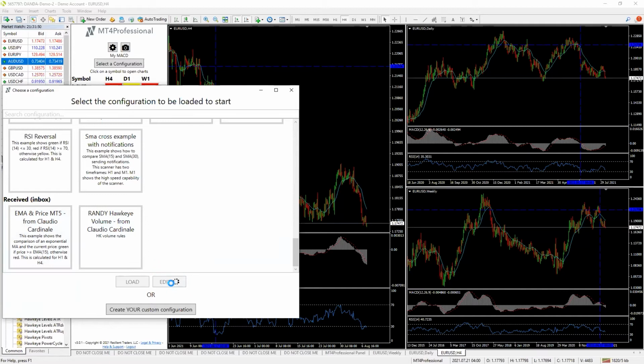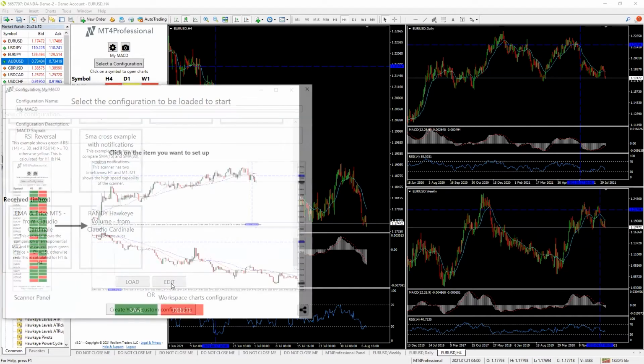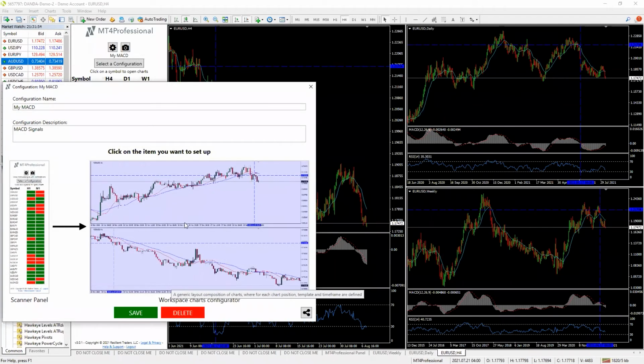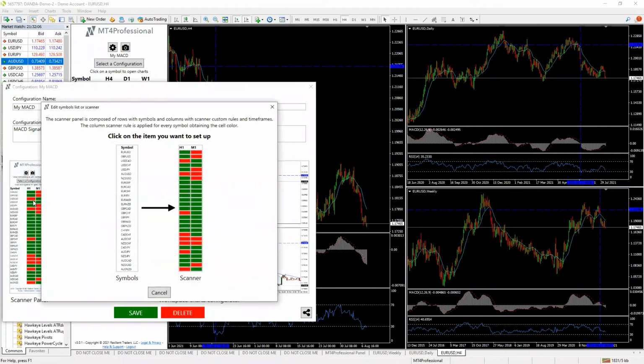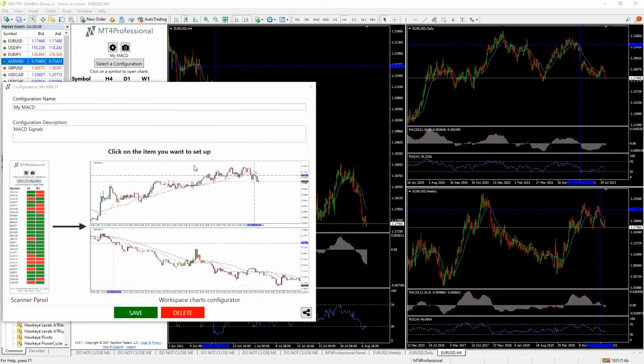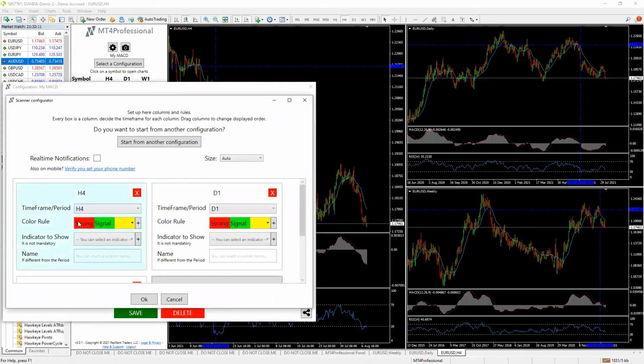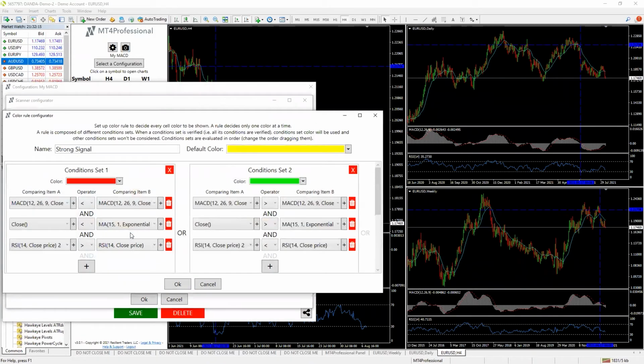All right, so let's get back into this configuration and let's see what we're set up. You can see I have 3 charts set up. I have 4-hour, I have a daily and a weekly setup. You can see the same thing set up here on my charts. And on the scanner rules, you can see that I have a strong signal indication. This strong signal is defined by 3 different parameters.